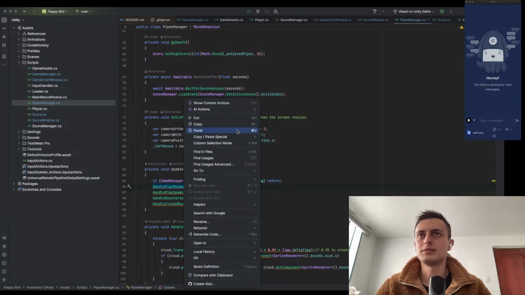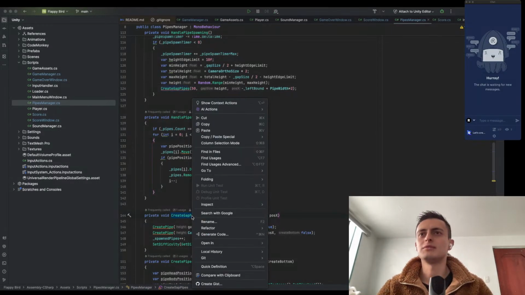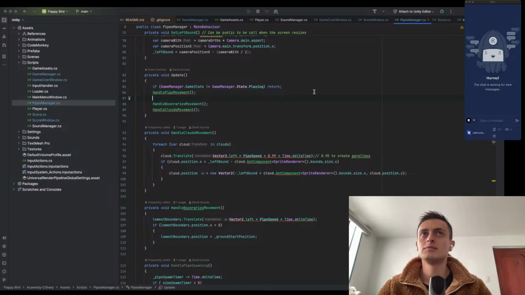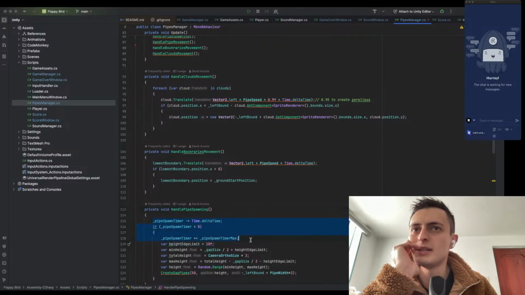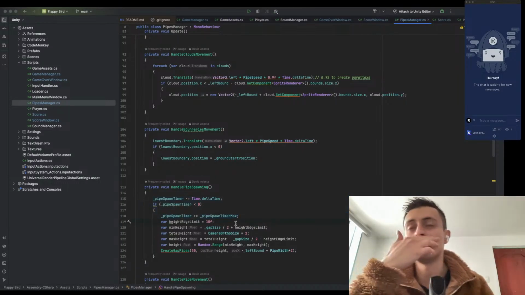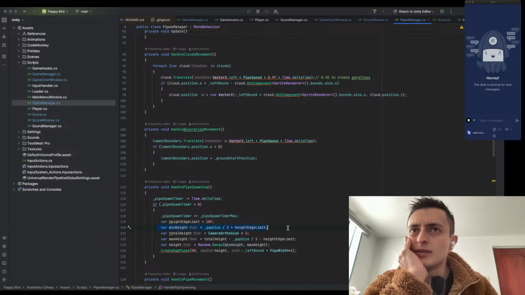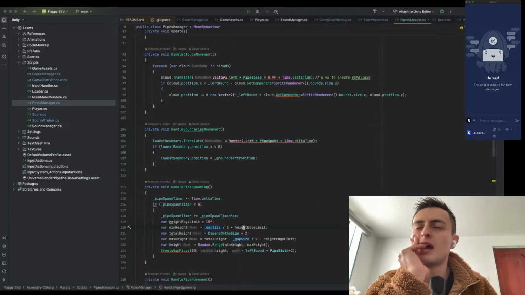Handle pipe movement. So let's go here. Who is creating the pipes? Handle pipe spawning. Yeah, so I spawn first. So handle pipe spawning. This thing is to set up the time that every pipe is going to be spawned one after the other, or every couple of pipes. This is gap size. Gap size is 0. This height.